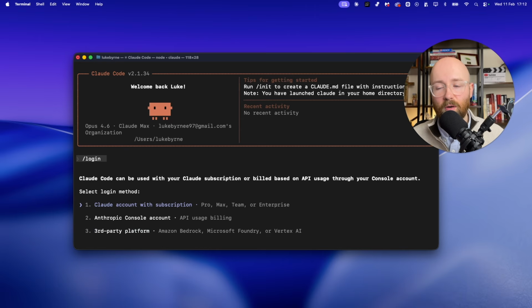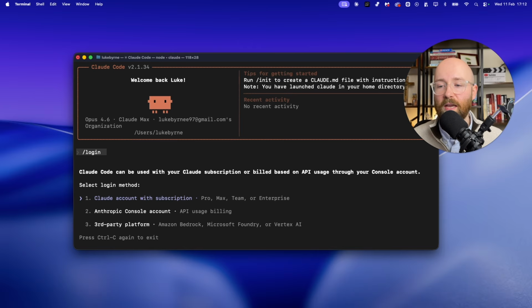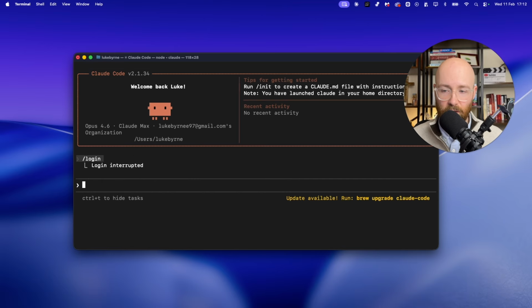So if you have another provider who is providing Claude models, you can use that. I would use my subscription and then log in. But I'm going to get out of this because I'm already logged in by pressing Control-C, Control-C again, and I'm out, and there we go. So I'm here now inside of Claude. And it's literally that simple to set up.